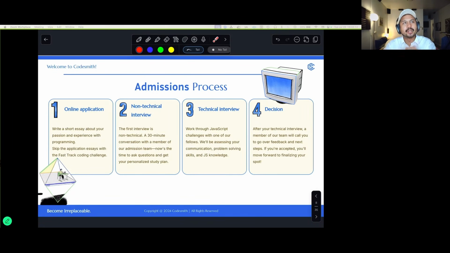Here's an overview of our admissions process. It's going to start with an online application. You're basically just going to write a short essay about your passion, about your experience with programming.